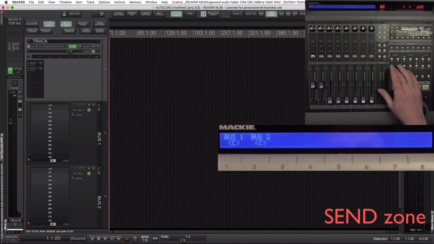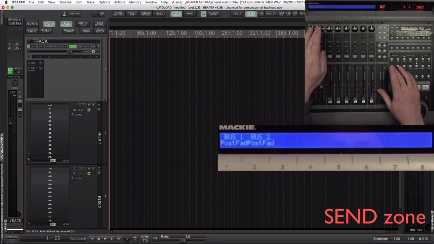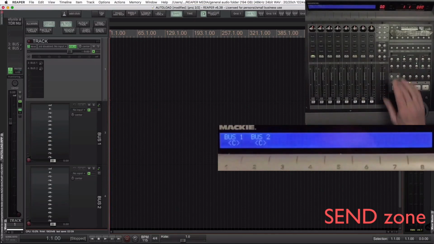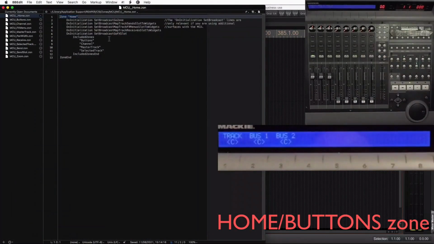And the difference here is the control button and rotary push change between post effects and pre rather than the shift button. Also the mute buttons mute the individual sends. And global view takes you back to the home zone.